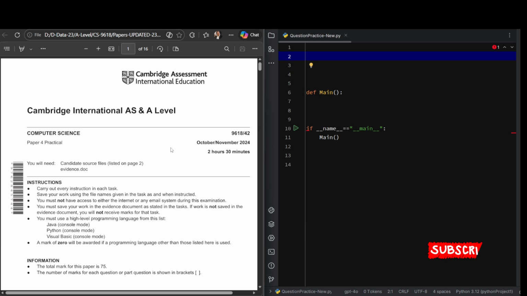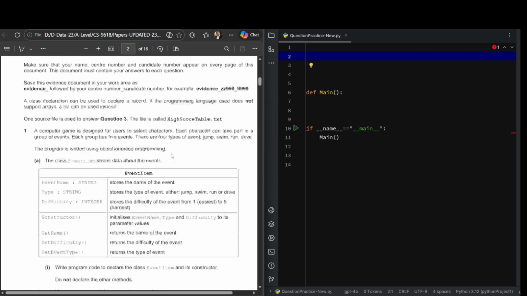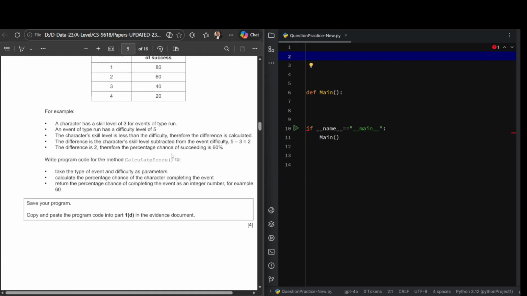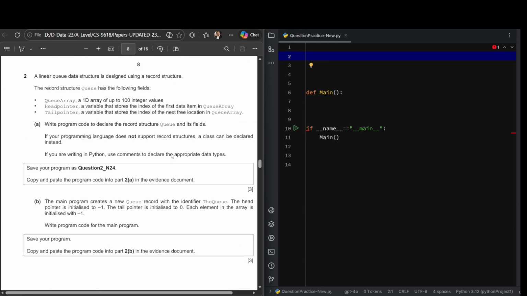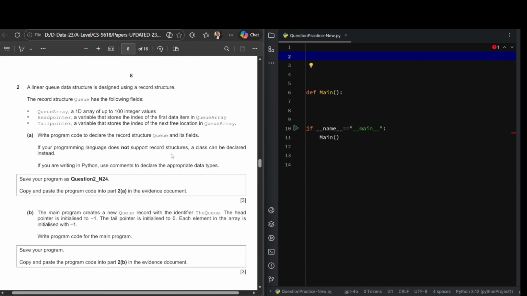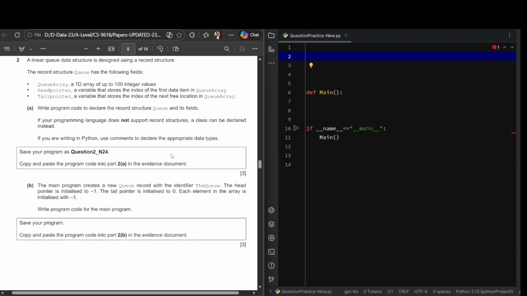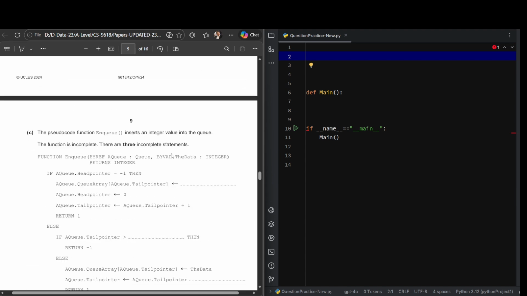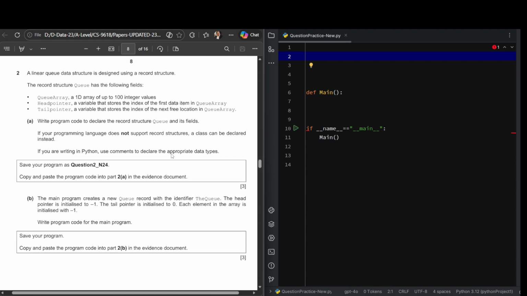Today we will be doing the Computer Science Paper 4 9618, and the variant is 42, October/November 2024. In this paper I'll be doing question number 2, a question that is related to the queue. This question is a little different from the routine one, because there are certain aspects that you really need to understand, like the use of records to define a queue, and there are various other things that I will explain in detail while attempting this question.